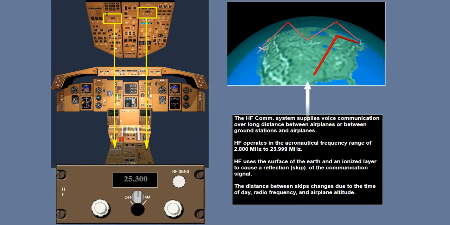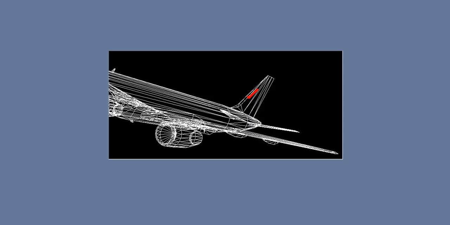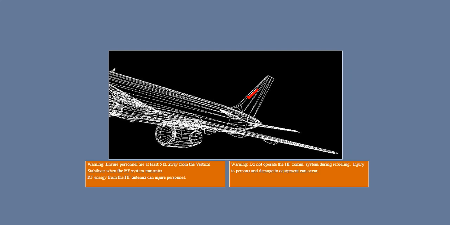High-frequency HF radios provide long-range communication between the aircraft and a ground station or between aircraft. There is only one antenna for both HF radios. It is located inside the leading edge of the vertical stabilizer. Both radios may receive at the same time. However, if one radio is transmitting, the other radio is cut out from operation.